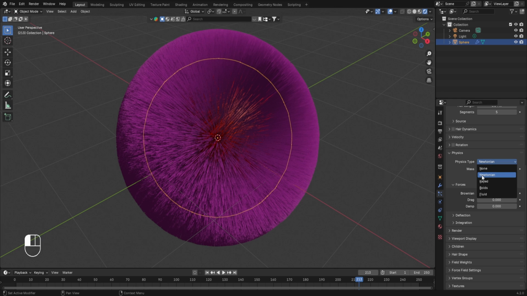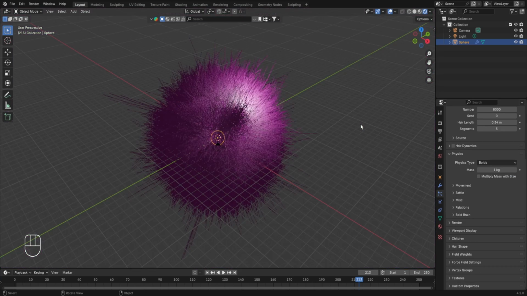So in most of the cases, to get realistic hair particles, we'll be selecting only the Newtonian physics type. However, if I change it to the Boyd's physics type, then you can see here that we are getting a very complex result. This is because the Boyd's physics type refers to a technique inspired by bird flocking behavior. It is used to give a more natural and dynamic look to the hair simulation, and in most cases, you only have to use the Boyd's physics type when you're using some force fields like the wind in the scene.